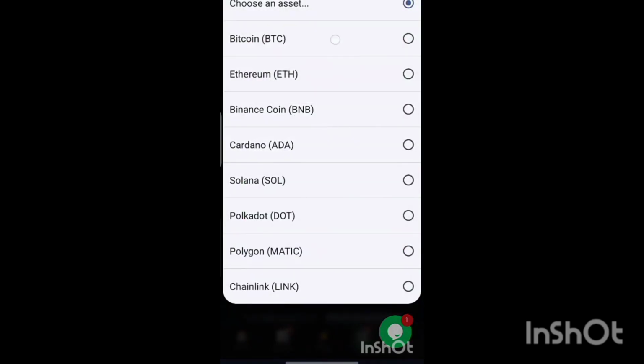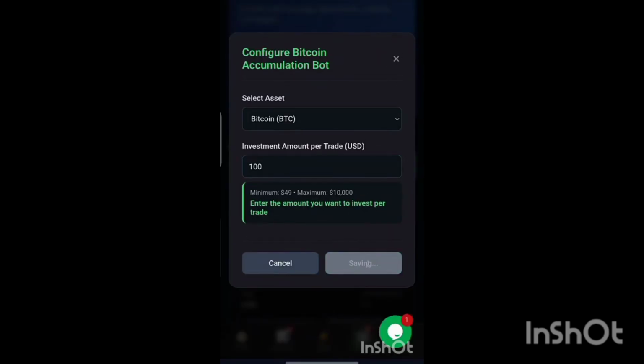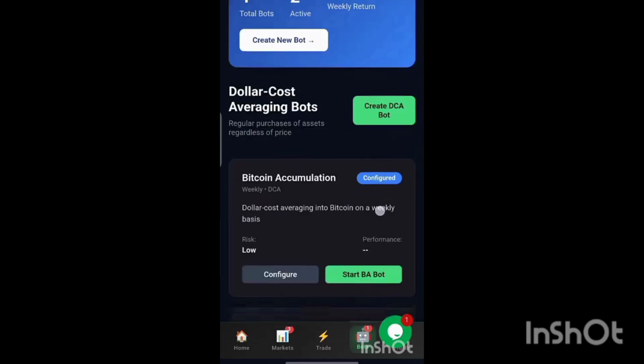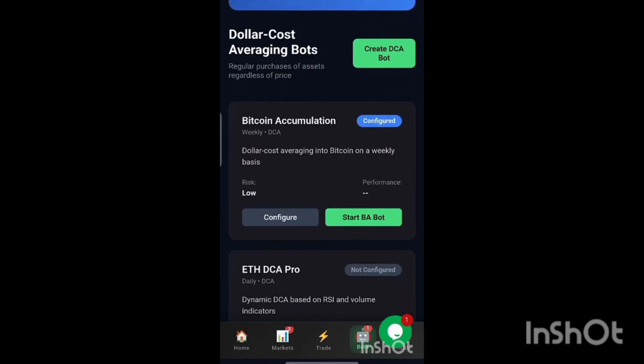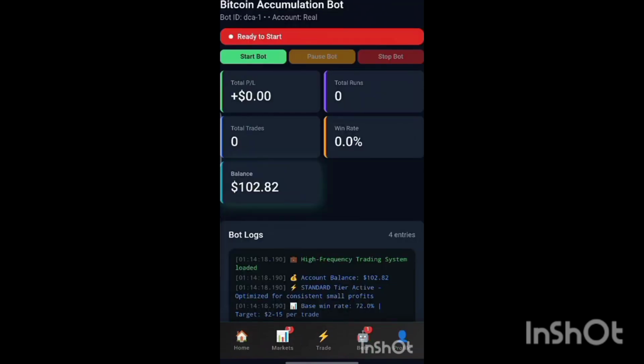So I'm going to be selecting BTC, then inputting my 100 USDT here. So you can see I've input my 100 USDT, then you go ahead and save it. Once you have saved it, over here you can see where it says start BA bot, that is Bitcoin accumulation bot. So the next thing for you to do is to click it. Okay, so this is it.